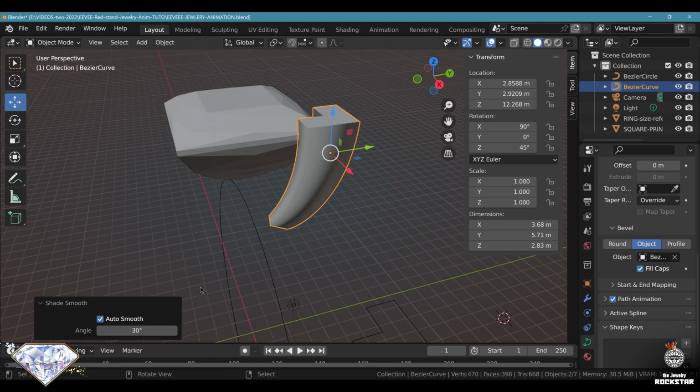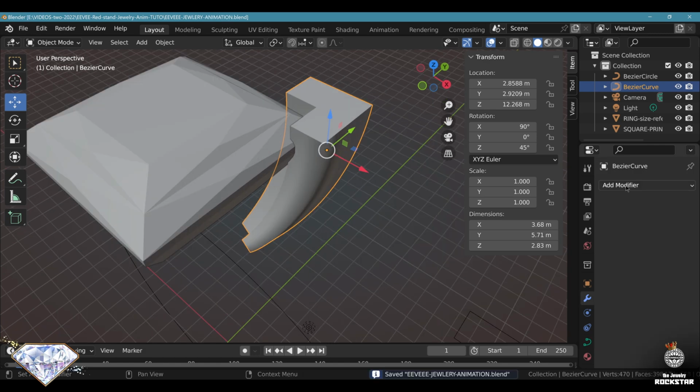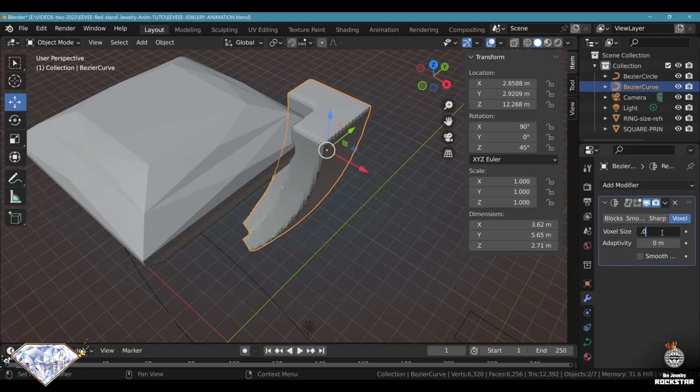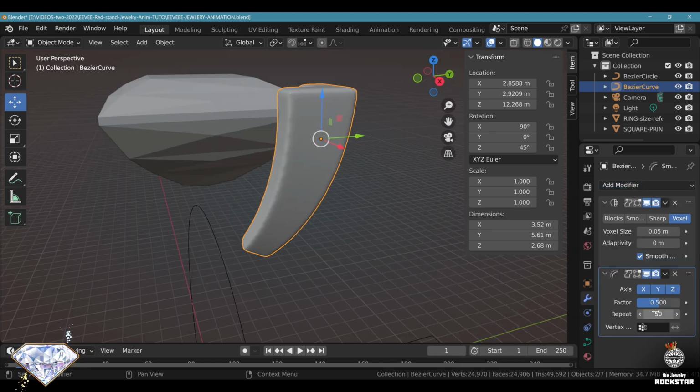Object, shade, auto smooth. Right there. Now go to modifiers, add a remesh modifier with a voxel size of 0.05. Use the smooth shading. Now add a smooth modifier, factor 100.